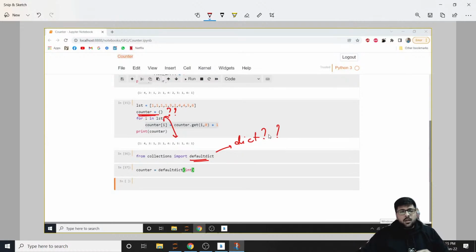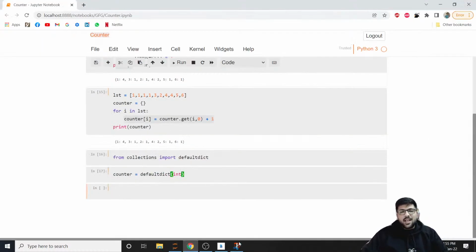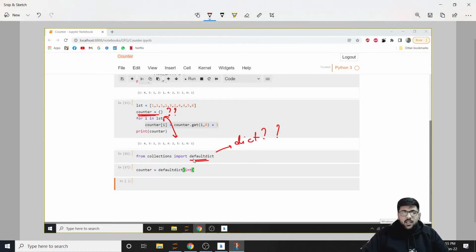In most scenarios, both these dictionaries actually behave very similar to each other. So what's the difference between these two dictionaries? The difference is that if I am trying to access an element that is not present in a default dictionary, it would not throw me an error. So basically, no error if key not present.